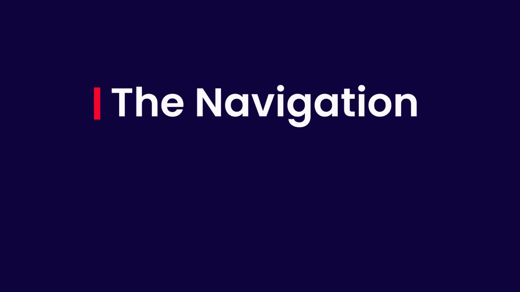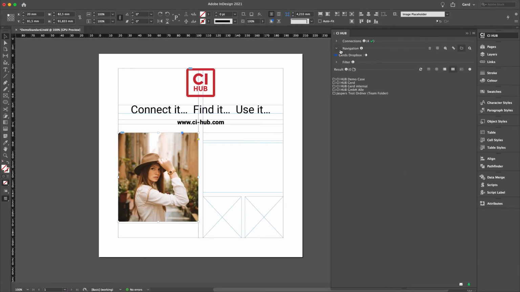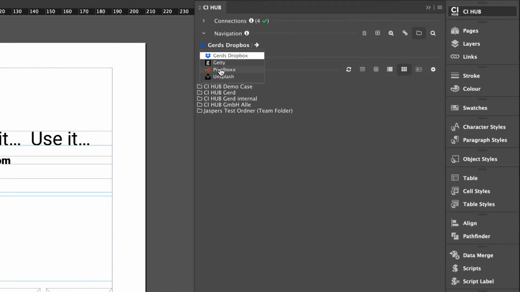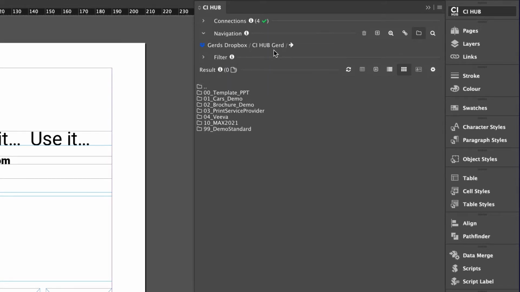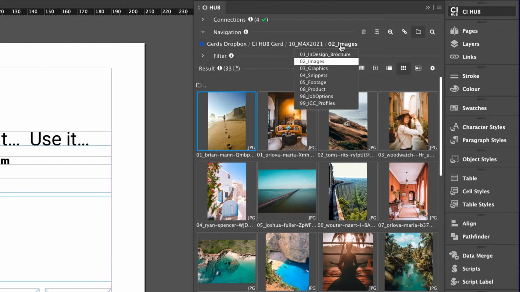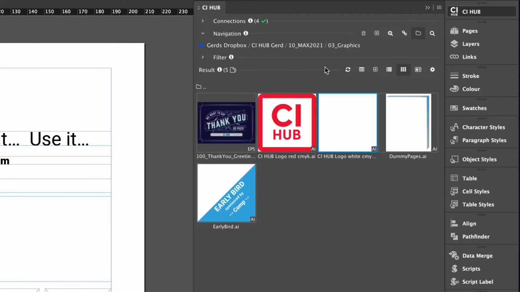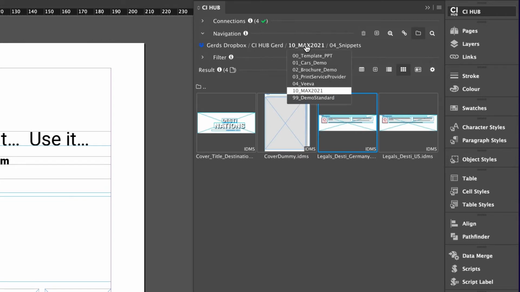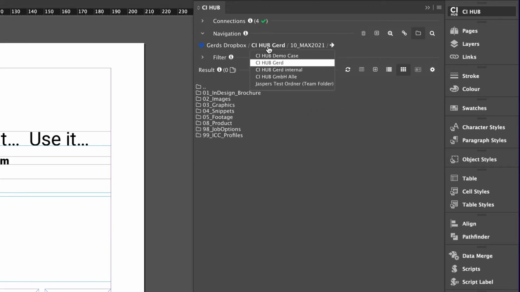So let's have a closer look at the navigation. With just one click, you can switch between different sources. Now there are two ways to navigate through your source systems. One is by using the breadcrumb and the little white arrow on the right-hand side. And you can switch folders in the hierarchy by just clicking the breadcrumb.